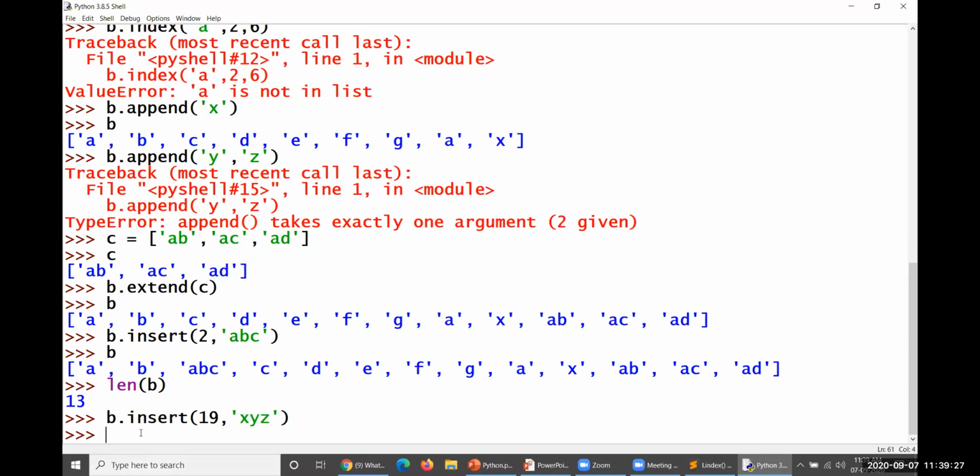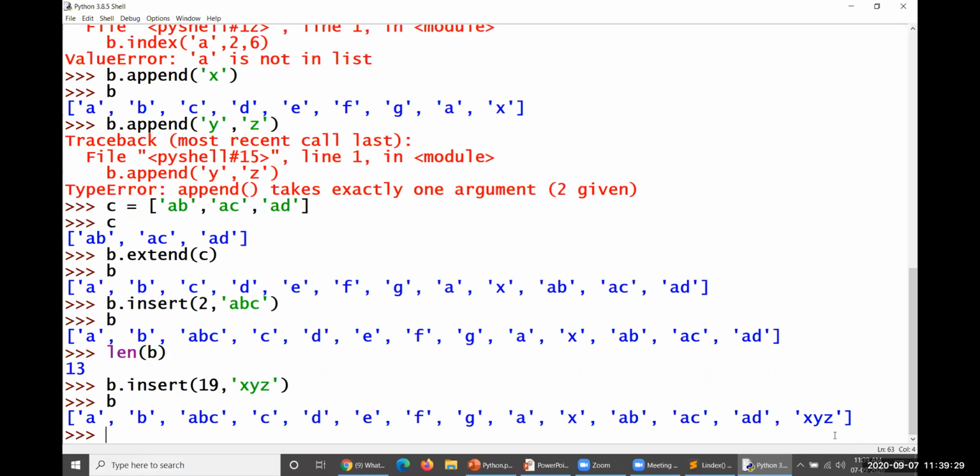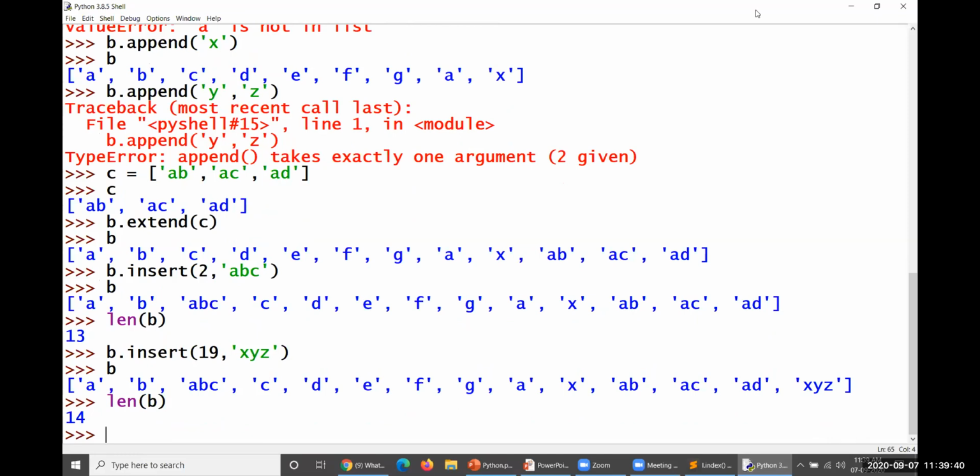Let us see. Take the values of B here. Yes, it could be taken something like this. Now, let us take the length of B. 14 elements are there here. Now, what is your final index? The index will be 14.